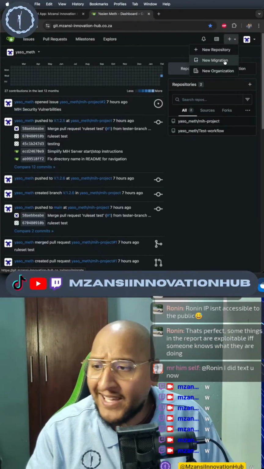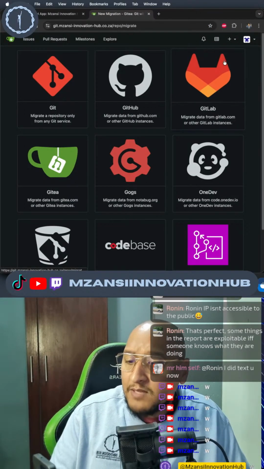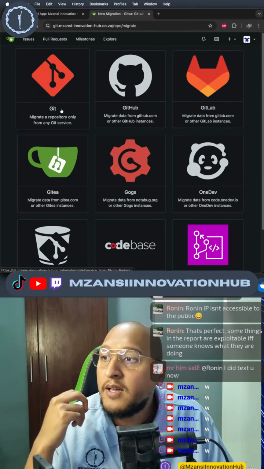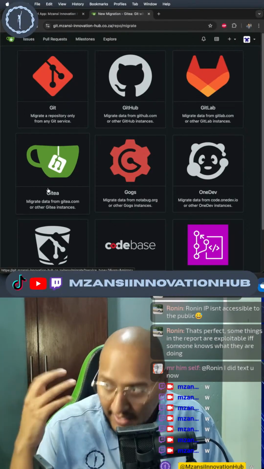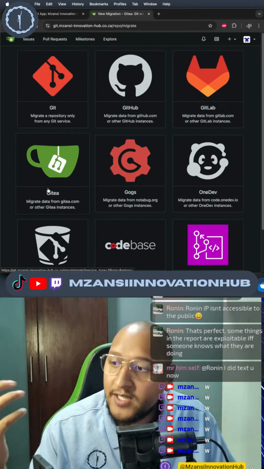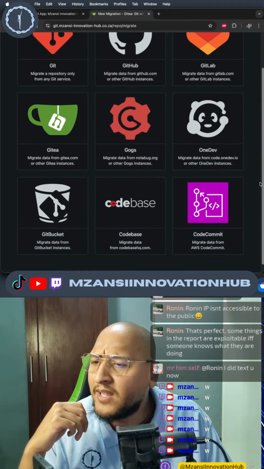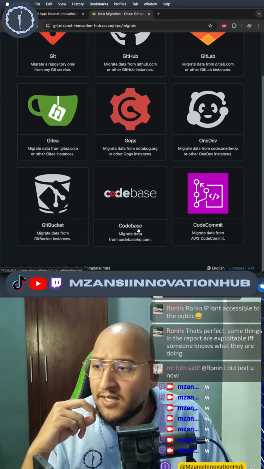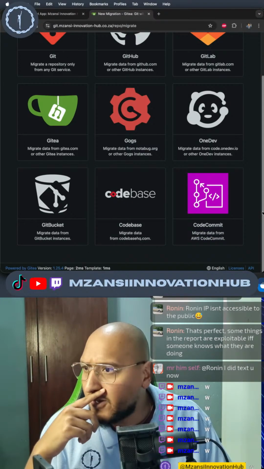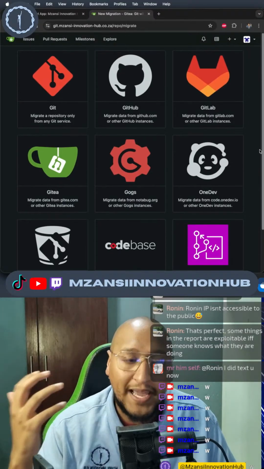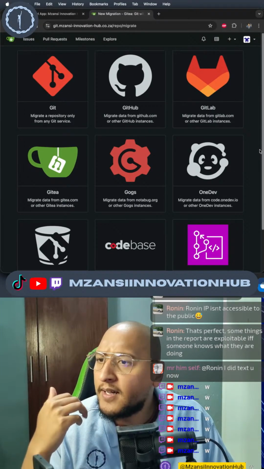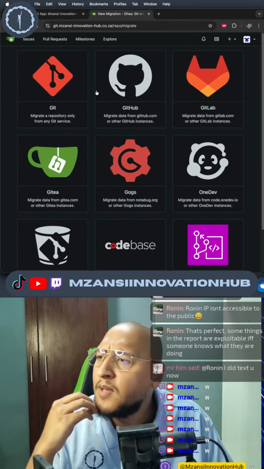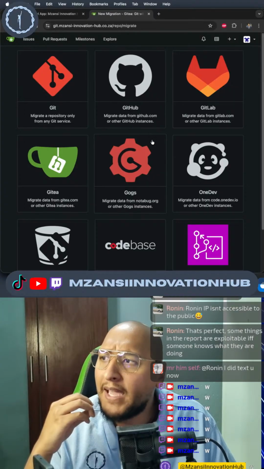I want to show you the new migration part. If we have a look, there are multiple different platforms that you can migrate from. You can migrate from standard Git, GitHub, GitLab, Gitea, another Gitea server, because this is the MIH Gitea server. And then there are other platforms out there that I'm not really familiar with, like Gogs, OneDev, Gitbucket, Codebase, and CodeCommit. So these are currently the platforms that are available for you to migrate over from. If you'd like to support MIH and use MIH's Git services, please feel free to do so, and you can migrate your project over.